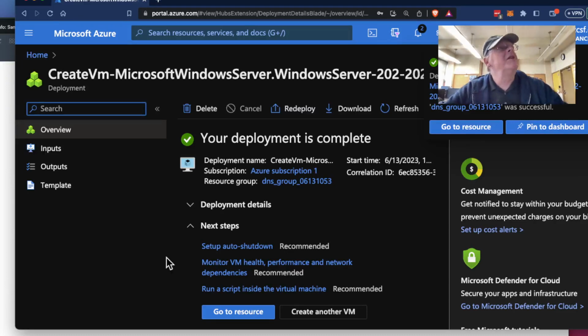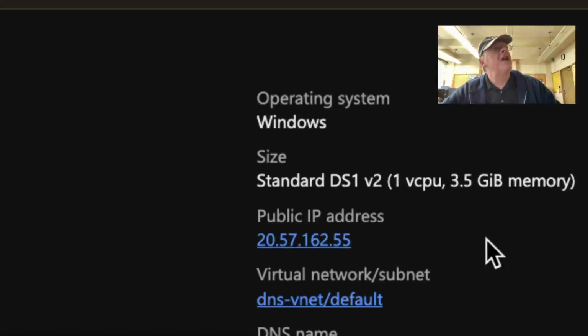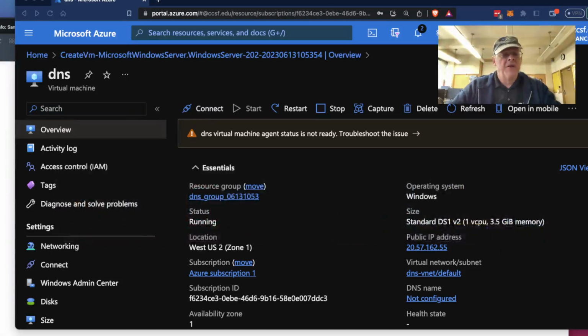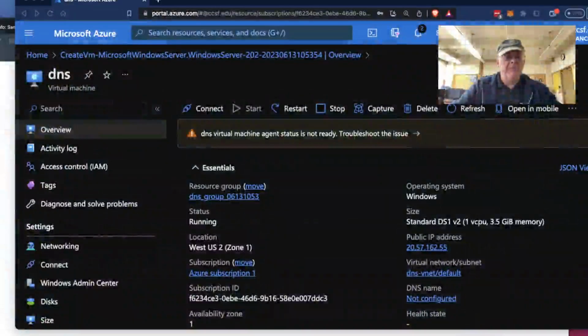My deployment is complete. Go to Resource. Once again, the only thing I need is that IP address, 20.57.162. Let me make a note of it. It's very much like the other address. I guess they just make them sequential. 152.162.55. Okay.